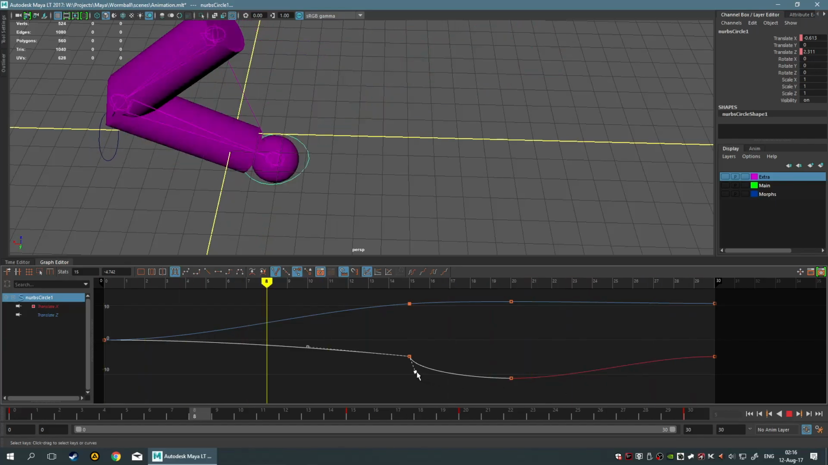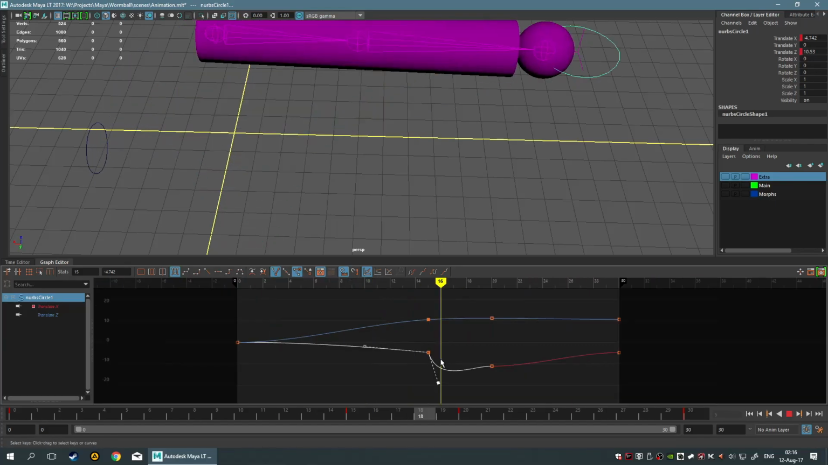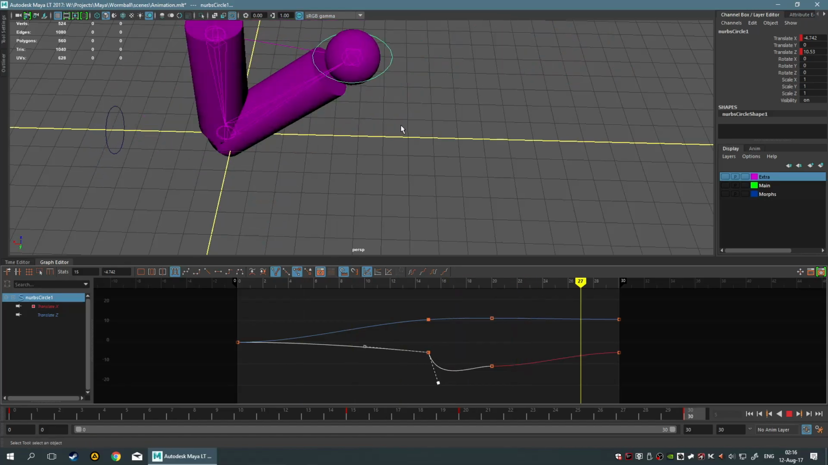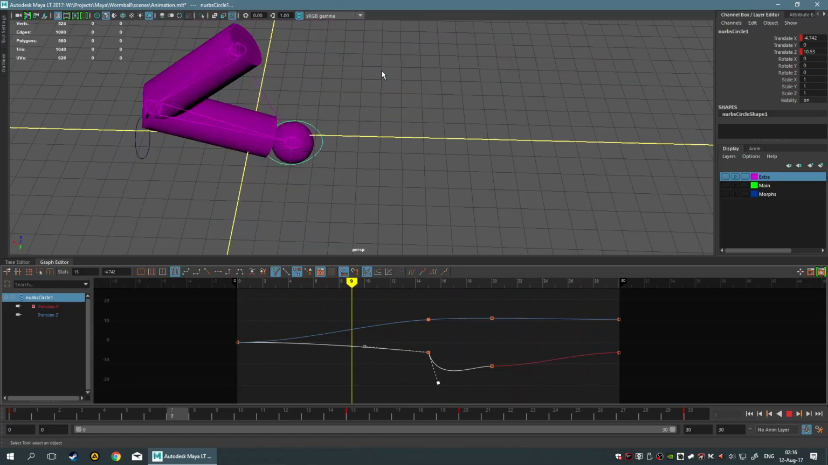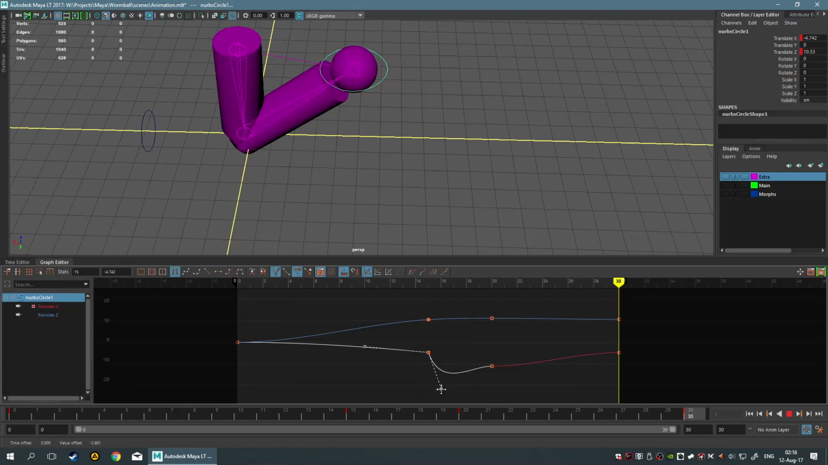Not much of a difference. Let's go ahead and increase the dip here. It's currently weighted in, so there you go. See how it jolts out? Boom, boom, snap, snap. This is what you want to see.